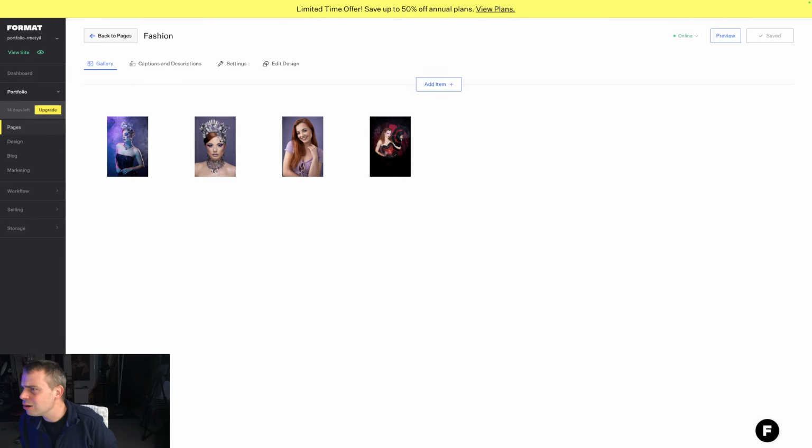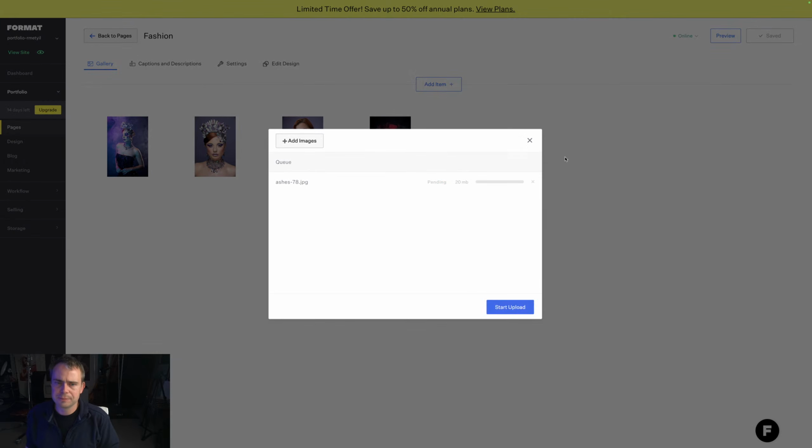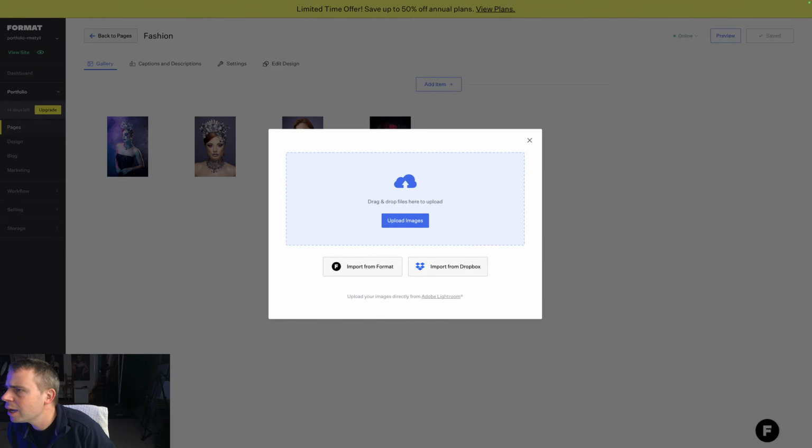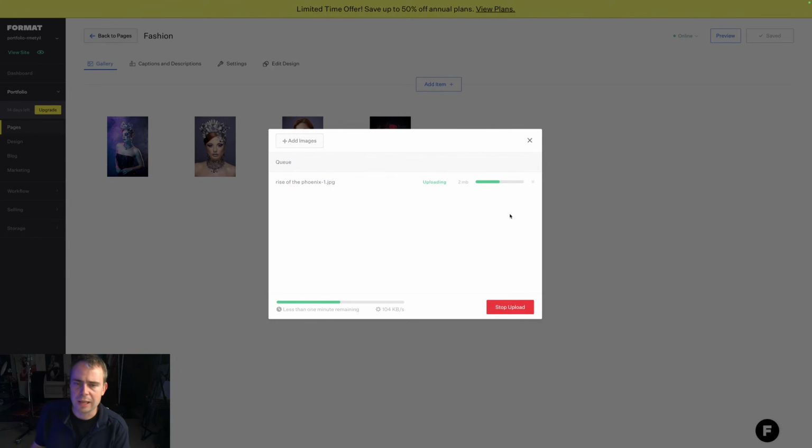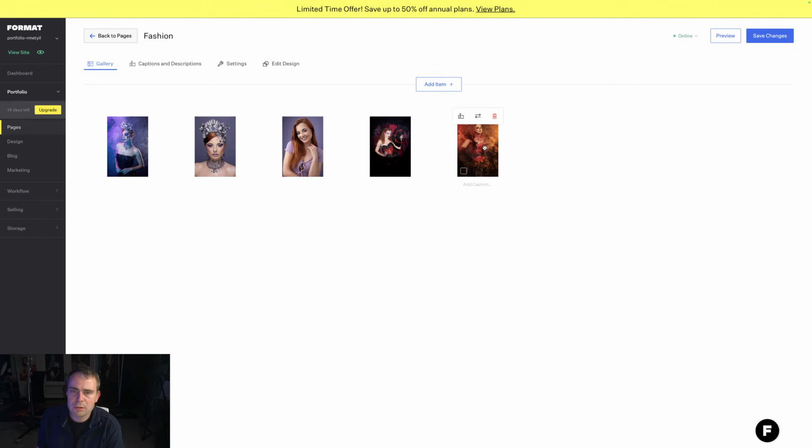I can't remember if these have got my watermark on, but they say low res. Yeah, so we can just add in images. Oh yeah, that's a large file. Hang on a second. Why haven't I put that in? I think this is the low res one. Yeah. Done. So it always goes to the back.